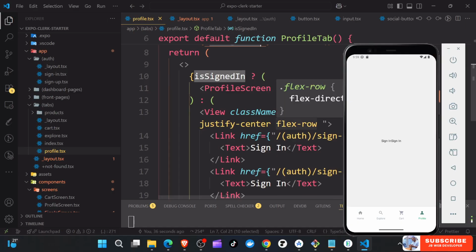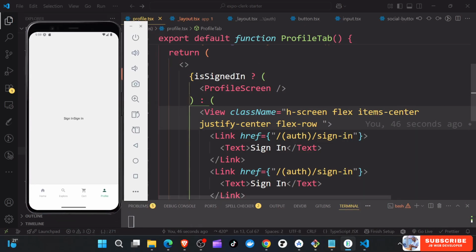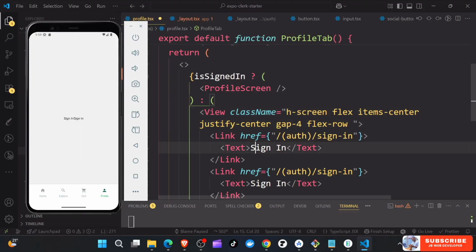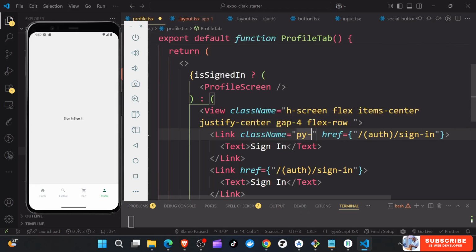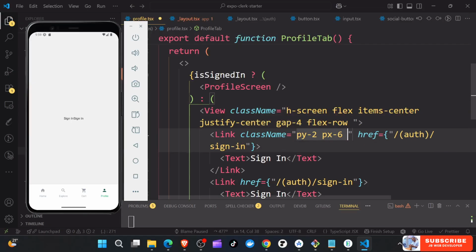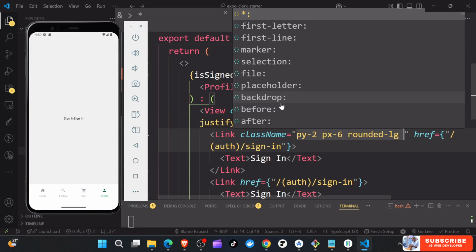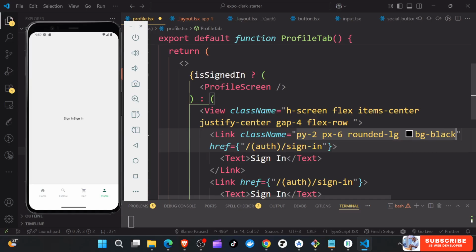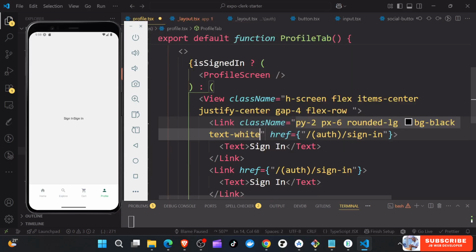So let's just go ahead and style this one to look much better. I'm just going to add it here. So let's first add the gap of 4. And I'm just going to give this a className, py of 2, px of 6, rounded lg. I'm going to give it a bg of black. And then you could also give it text of white, just like this.